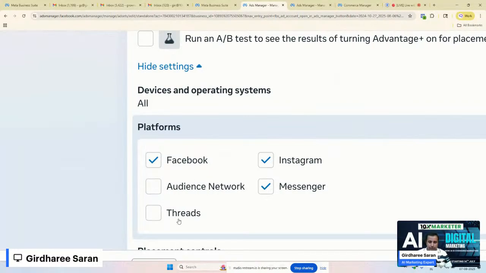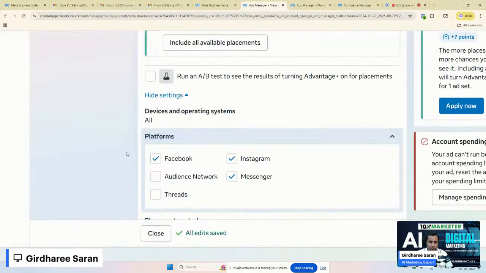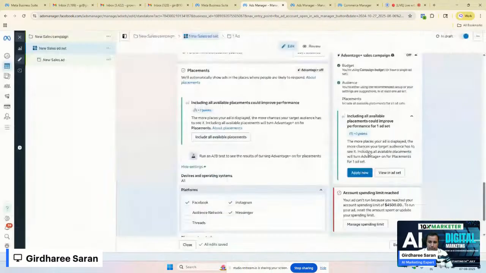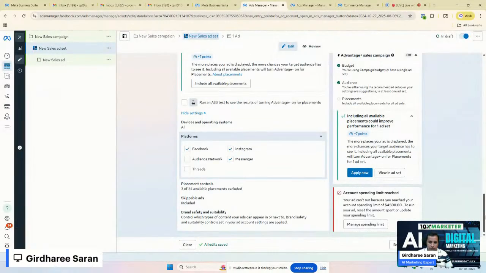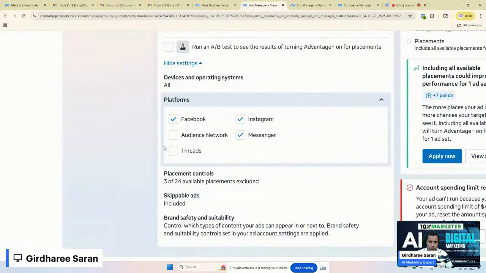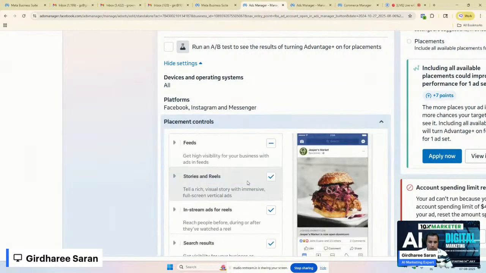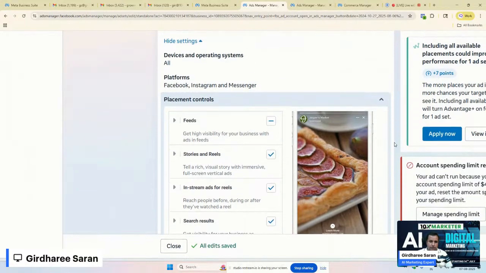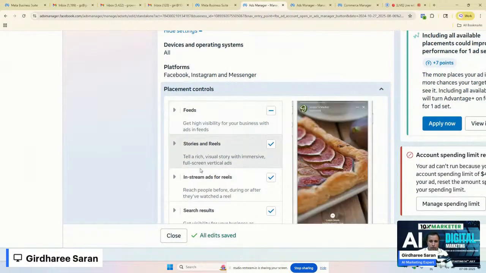Threads is another platform, so I have unchecked these two. You can decide where you want to show your ad, and this setting will be visible here. Next, let me go to the next setting. We have chosen three placements to be excluded because we unchecked these two options. If you want to uncheck any other option, you can do that from here.